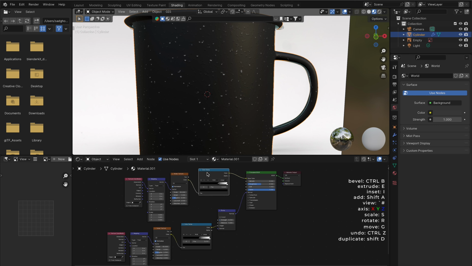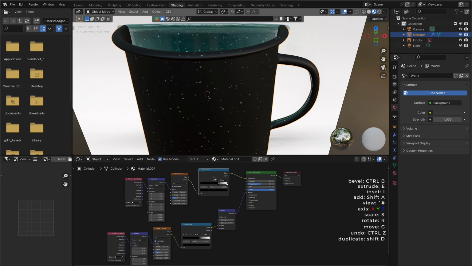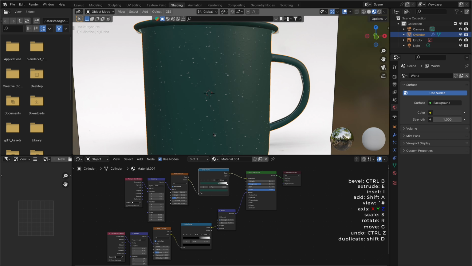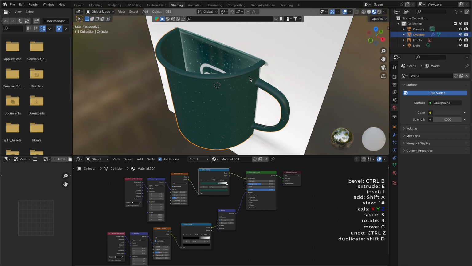So we can go back up to the color ramp here and we can try and get a nice color. You can really change it to whatever color you want. I'll try and keep it somewhat similar to what we have here. Might just take a little to find. That's looking pretty good to me. I'm happy with this.